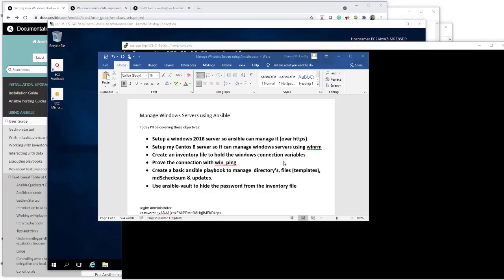Hello, and in today's demo, we're going to manage Windows servers using Ansible. So we're going to set up a Windows 2016 server so that Ansible can manage it over HTTPS. We're going to set up a CentOS 8 server so that it can manage Windows using WinRM. We're going to create an inventory file. We're going to prove we can get a connection with WinPing. Then we're going to create a basic playbook.